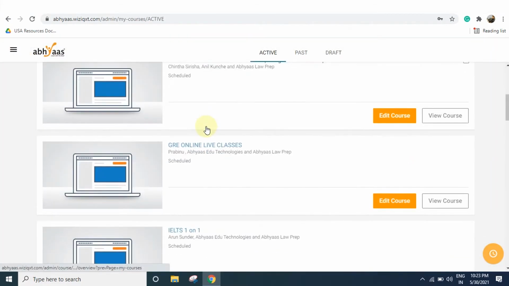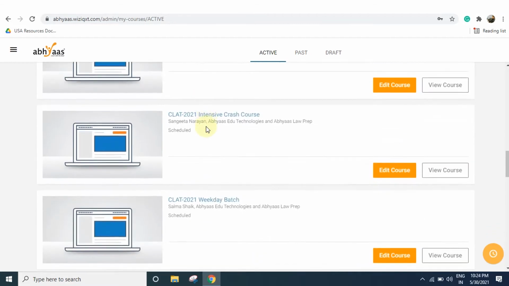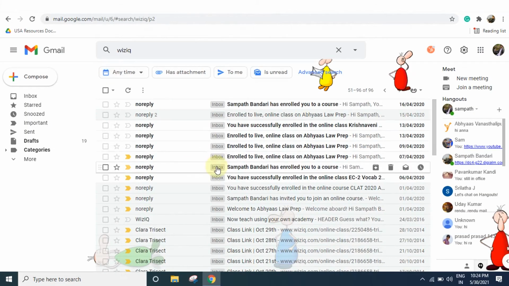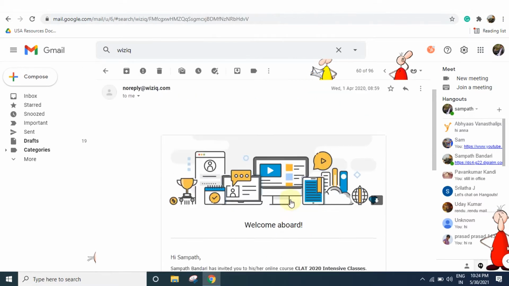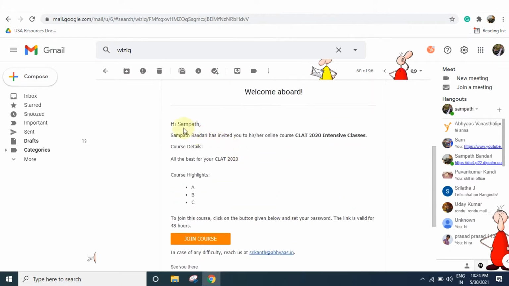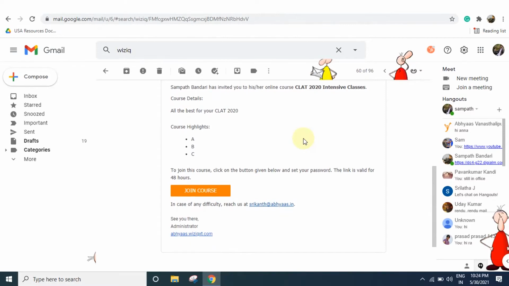It may be CLAT, it may be GRE, it may be IELTS, it may be CAT, anything. It will ask you to join a particular course. After that the student will receive another email to join that course. For example, this student enrolled for CLAT, and you may be enrolled for IELTS, you may be enrolled for GRE, you may be enrolled for CAT.